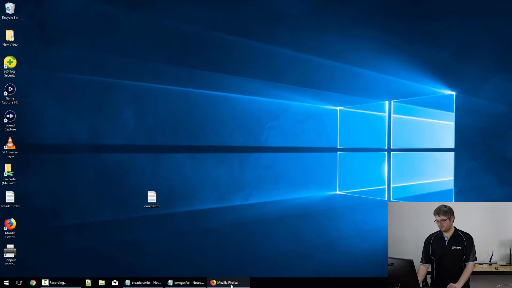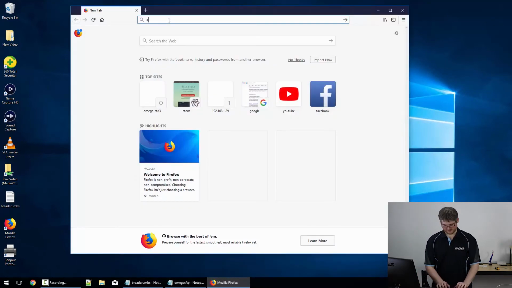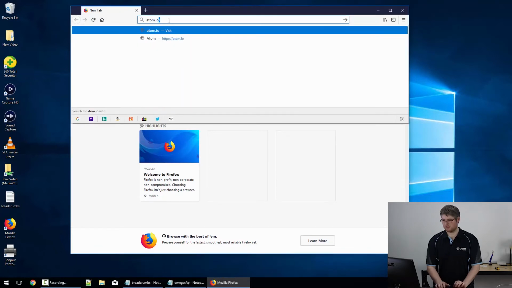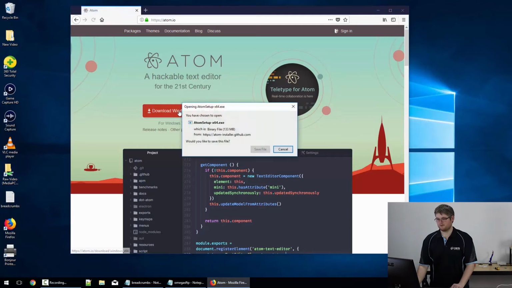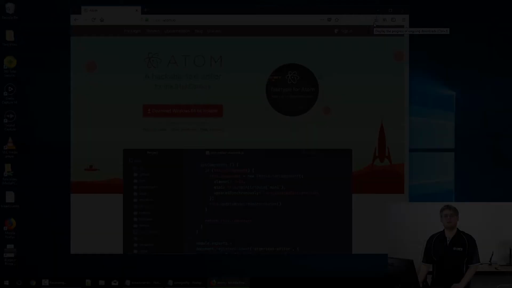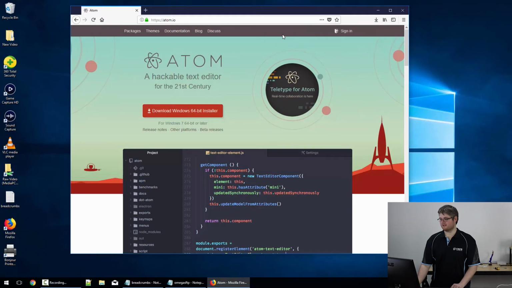So first up, open your browser and navigate to atom.io. This should automatically detect what operating system you're using and present you with a simple download link. Go ahead and download that file. Now that file's complete, we can begin the installation.